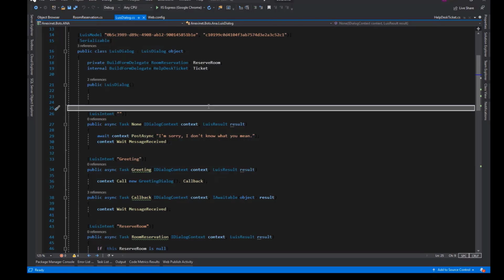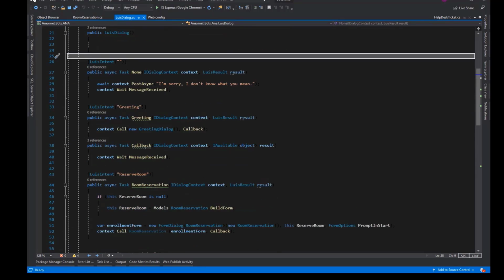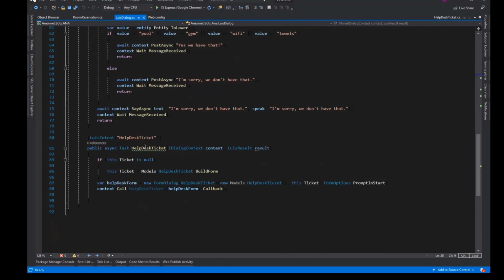This is pretty old as well, so I'm sure there are newer ways to do these things, and newer tools available to you now. But in this case, you can see that there's some room reservation stuff in here. And the thing that I added on here was a help desk ticketing system.